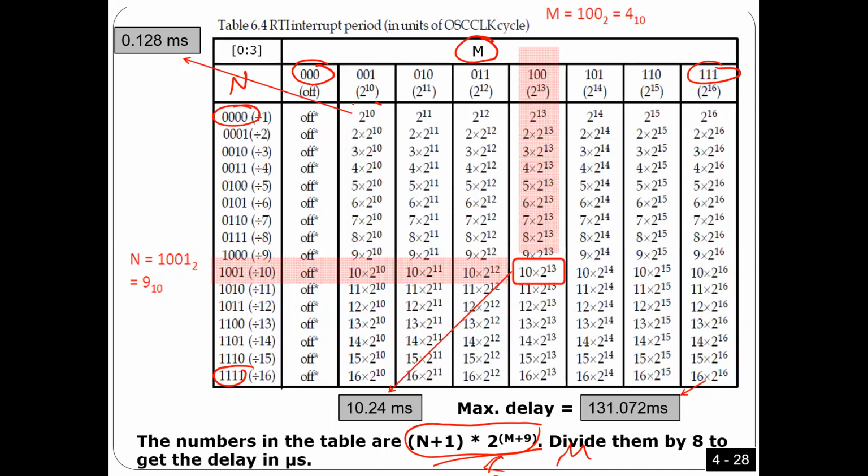if you look here, this is the smallest value. If you divide it by 8 microseconds, that means the shortest timeout is this one, 0.128 milliseconds. That means this is the shortest. Using RTI, I cannot make it shorter. That means you can trigger interrupts every 0.128 millisecond.